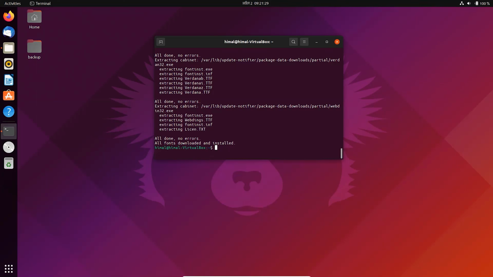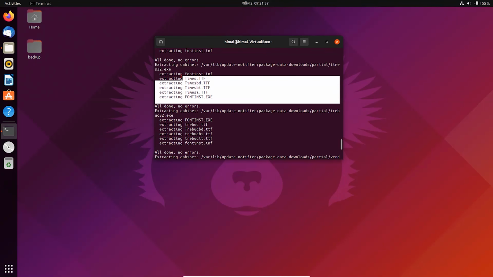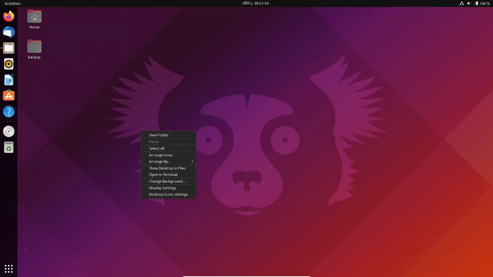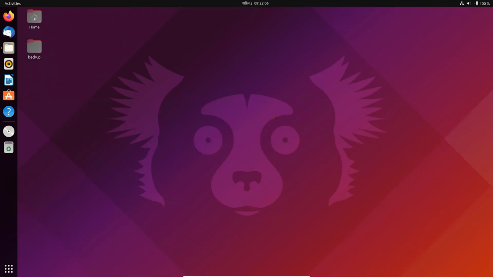With its installation, we also get access to many fonts in our system. It also installs all media codecs, which helps all types of video and audio files to play in our system. Let me show you the fonts that got installed now with the restricted package.